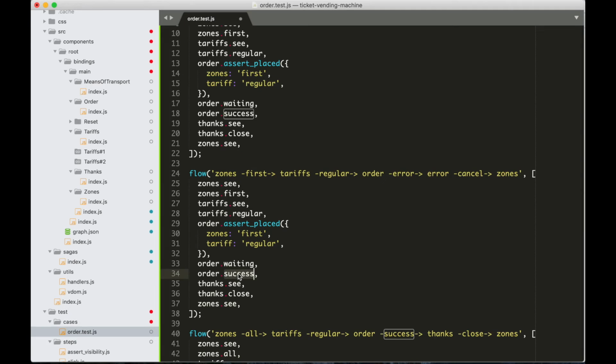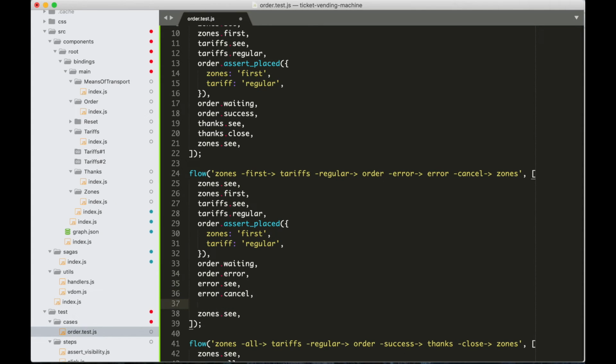Now, let's apply the appropriate changes to the list of steps. Instead of an order success action, we feed the model with an order error action. Also, we will use the new screen steps for the error screen. First, we see the error, then we close it. After that, we make sure that no order is placed. It confirms the fact that it's been successfully cancelled. Finally, we are back to the zones.